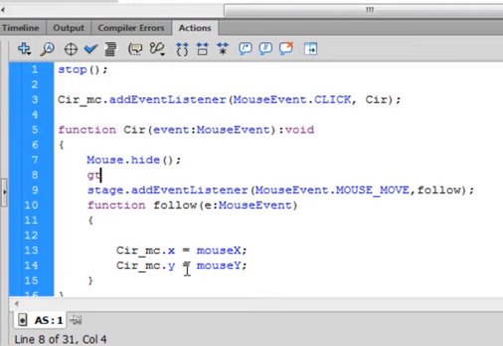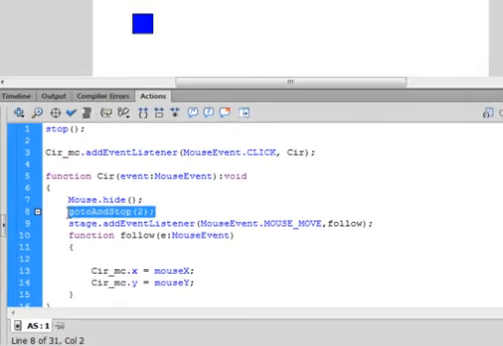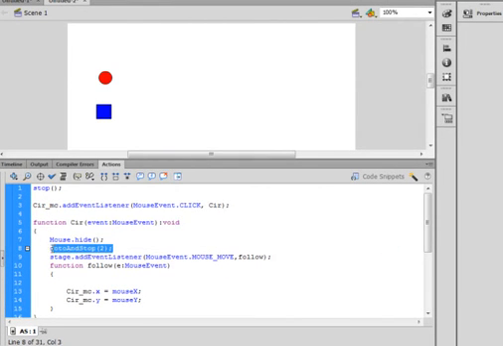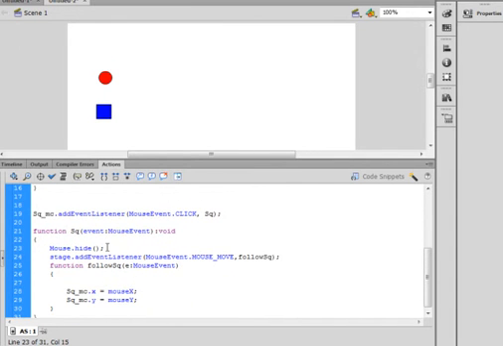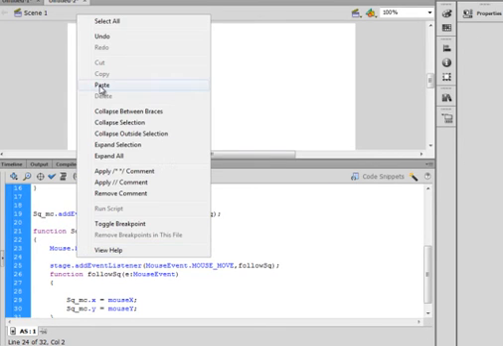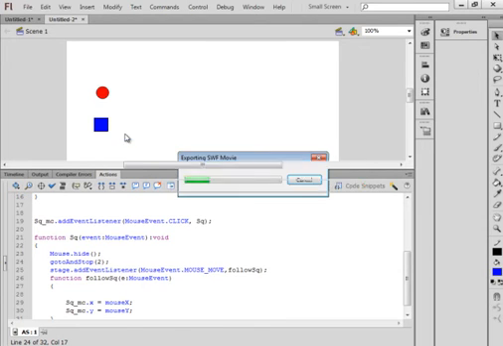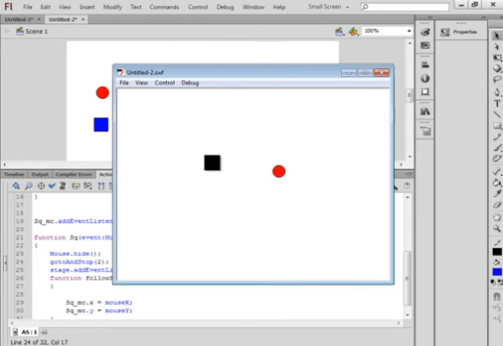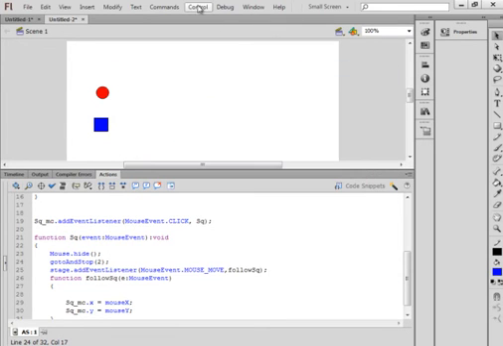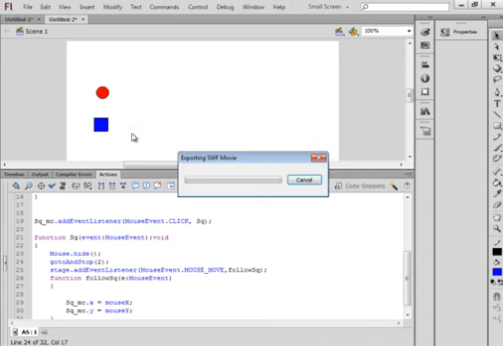G-O-T-O, go to. G-O-T-O, go to, small letters. Capital A-N-D, go to, and capital S-T-O-P, open bracket 2, close bracket, semicolon. Copy that. Go down here, click here, paste it in. Let's try that. Test movie test. Stops on frame 1. I select a character, they disappear, and there's my ball. That one worked. Control, test movie test.